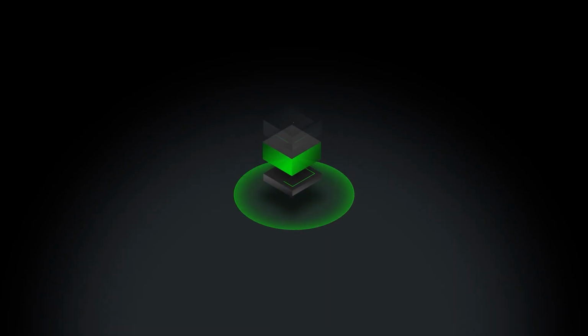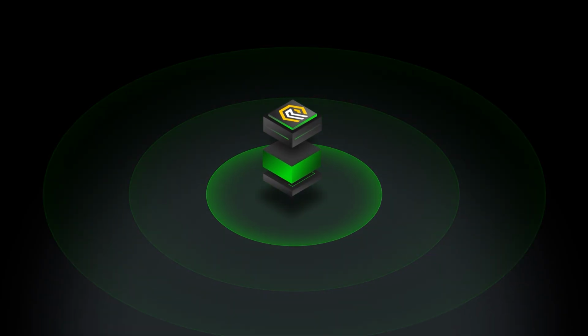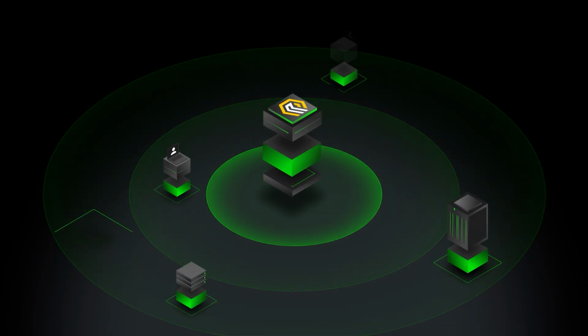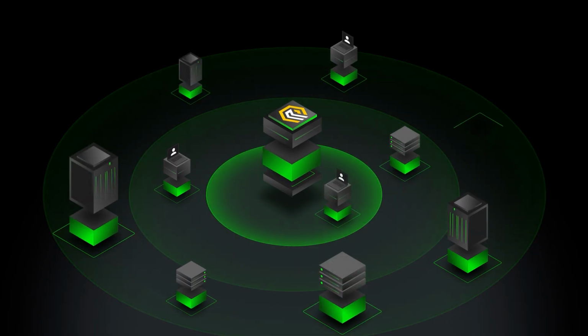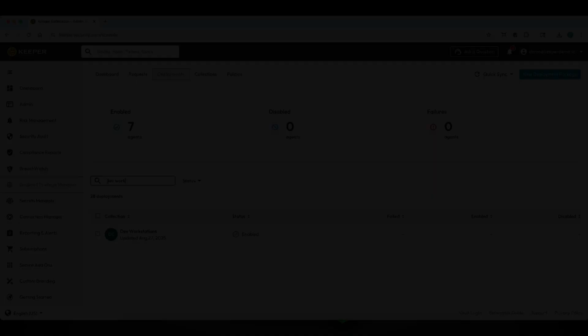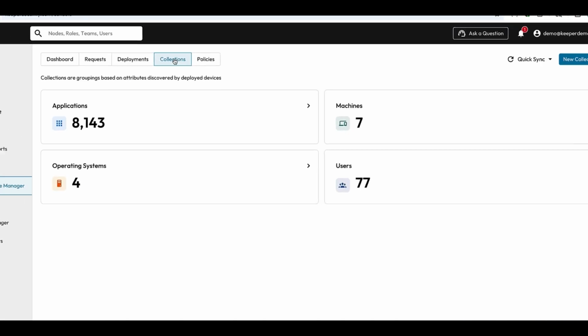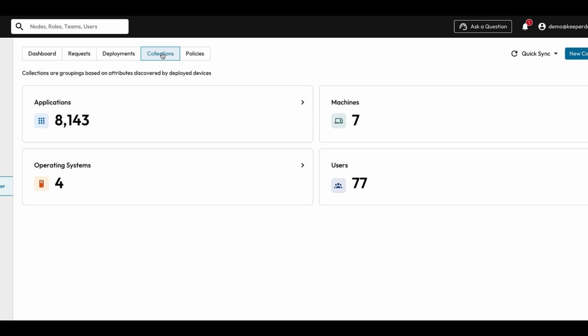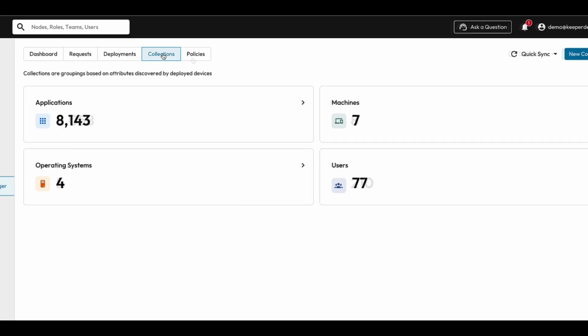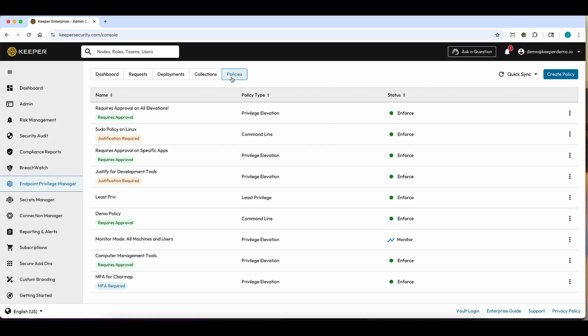Once installed, the agent automatically discovers system inventory, local accounts, and installed applications, all with zero-knowledge encryption to Keeper's cloud. During the discovery process, Keeper automatically builds out resource collections, which can be found here and categorized by applications, machines, operating systems, and users. Now you can begin creating policies.